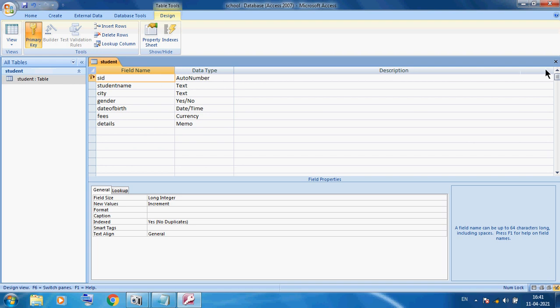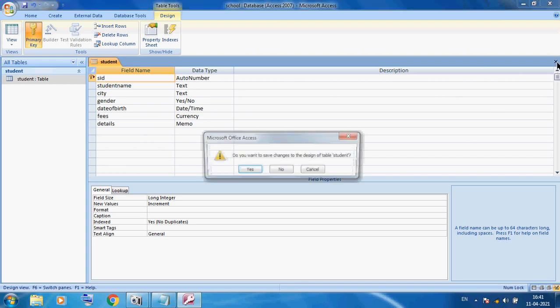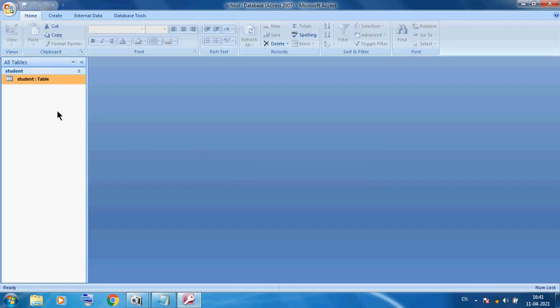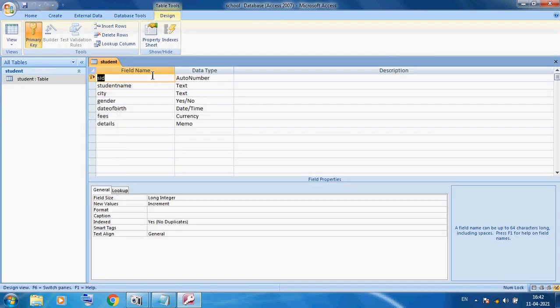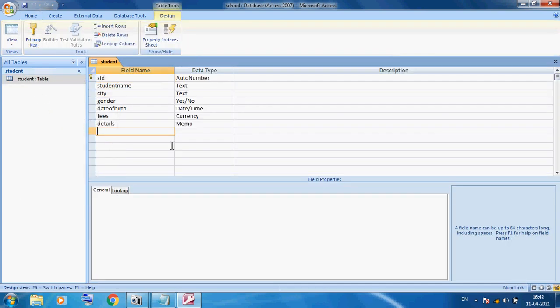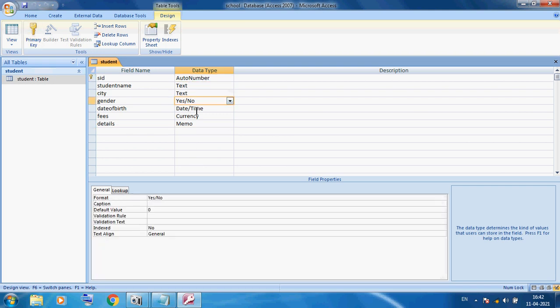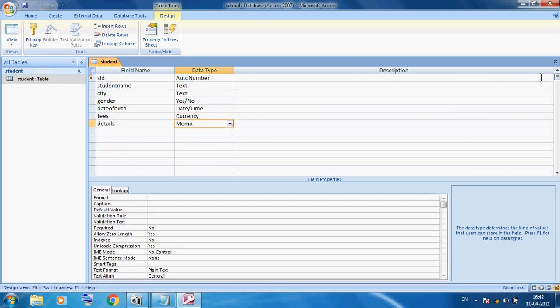Okay, I want to close this window, and now this student table you can see. When you right click and select design view, again you can increase the number of columns with particular data types. So auto number, text, yes/no, date and time, currency, these are our data types.